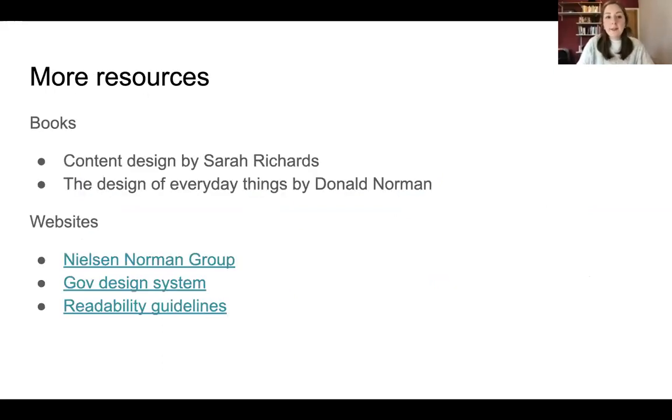I have put together some resources. There were literally hundreds of things I could have put on here, but these 2 books are my ultimate favourites. So that's Content Design by Sarah Richards, who coined the term, and The Design of Everyday Things by Donald Norman, who's an engineer. He was an engineer, became a psychologist, started talking about the way people use technology. It's really interesting and useful.